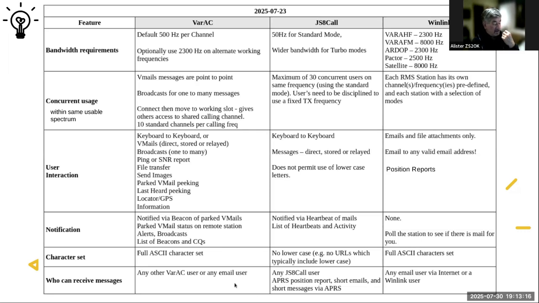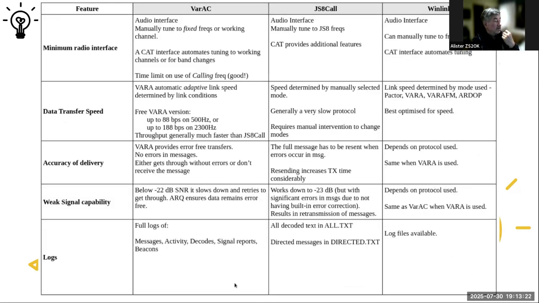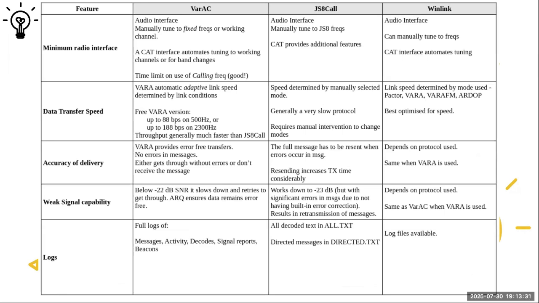Ultimately, who can receive the messages that we send and receive? What's the minimum radio interface? And this is probably an area of contention to some extent, in that I think with something like JS8, it's possible to use a very basic environment, similar to what you have with FT8, that you only need an audio interface and a PTT connection. You don't necessarily have to have CAT. However, you need to have computer-assisted tuning with VarAC and something like Winlink to automate tuning your systems.